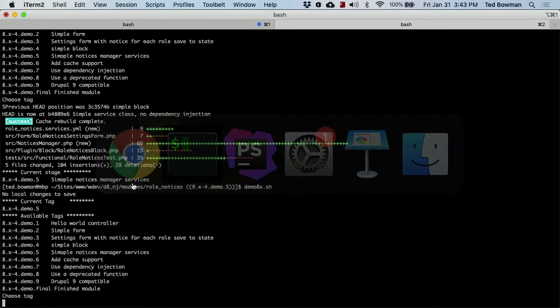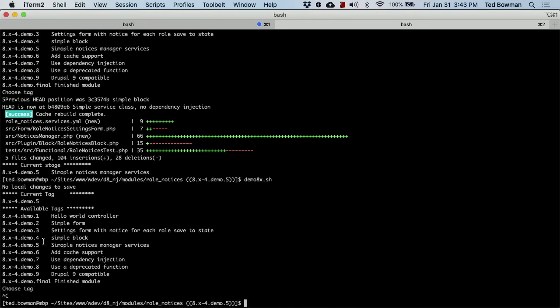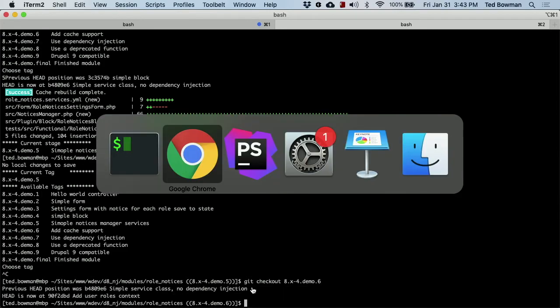So I'm going to fix that. I'm actually going to check out this tag, add cache support, because I don't want to use my script, because my script will clear cache, so it kind of defeats the purpose. So I'm going to check out this tag.